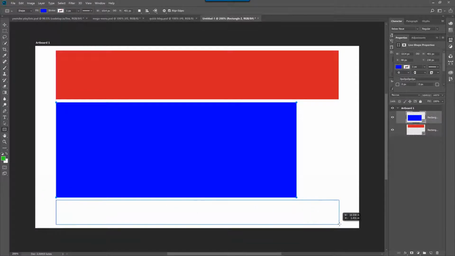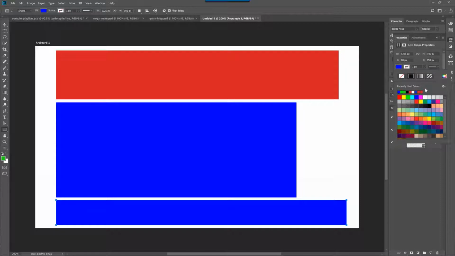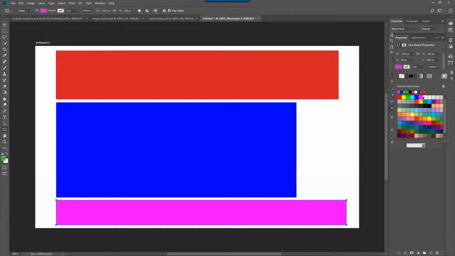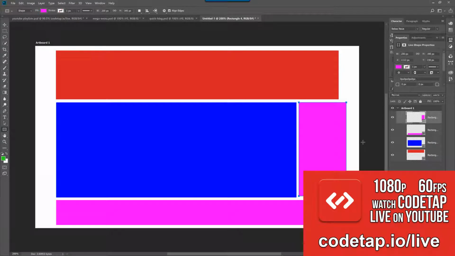Anyway, so this would be the footer, right? Different color. Let's do pink. Maya, I did pink for you. Yeah. Maya is my daughter and she's obsessed with pink color.